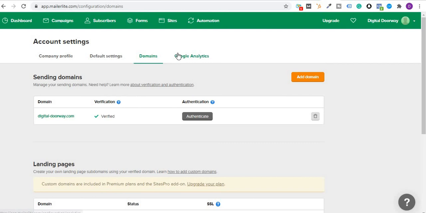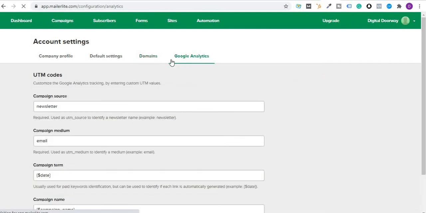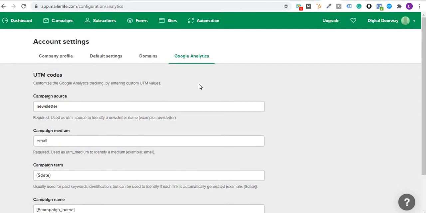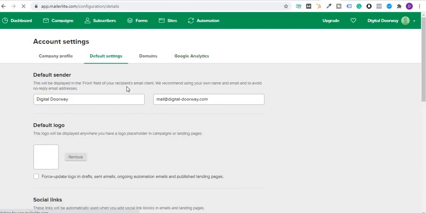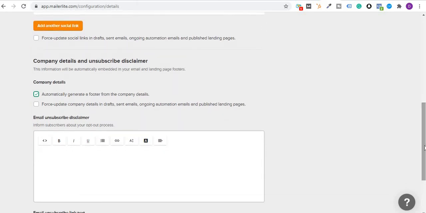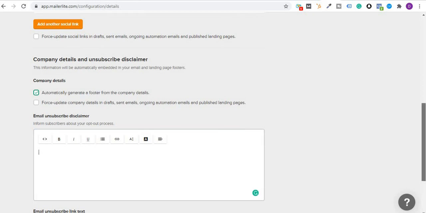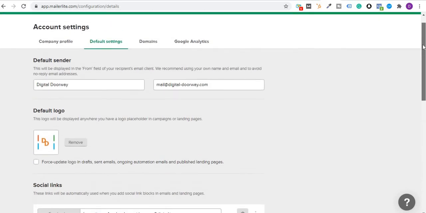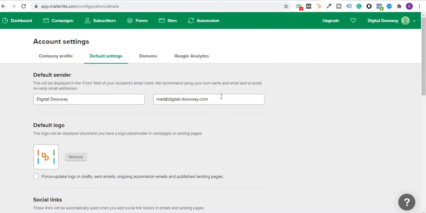So you can also set your standard Google Analytics. So you have the source, medium, campaign term and campaign name. These are written by default over here. Default settings are also there. So this is my sender email and sender name, the social links, and company details. Email unsubscribe disclaimer is also there. You can add in whatever you want. Email subscriber link. So this was a walkthrough of Mailerlite, and it's a very good free tool to start off with.